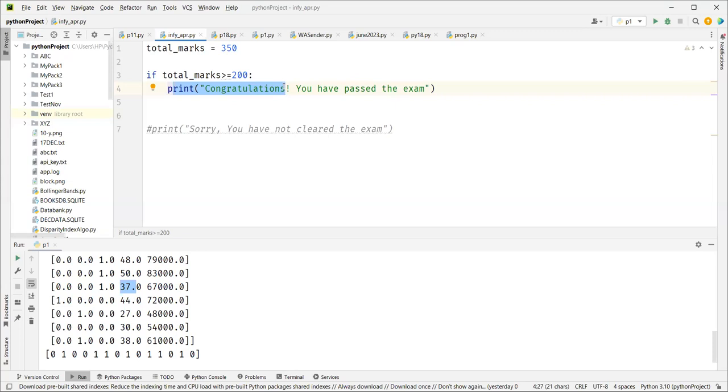Let's say you have come here to meet your friend. You'll check the house number. If the house number is the same as your friend's house, then only you will enter inside the house. Otherwise, you will not enter.